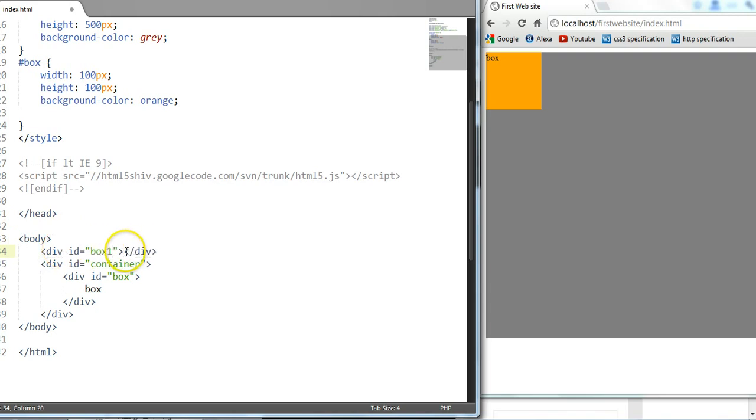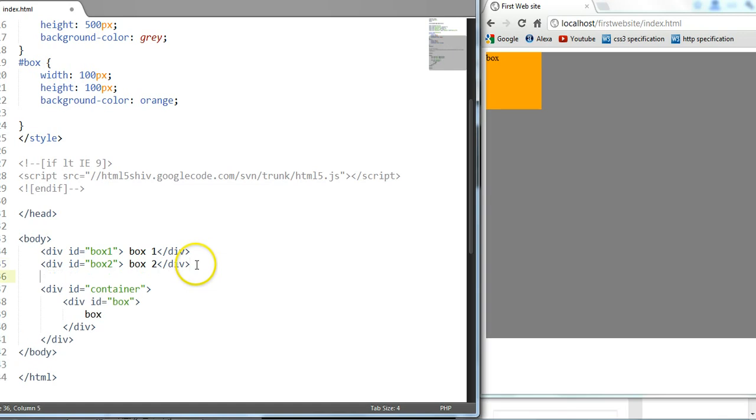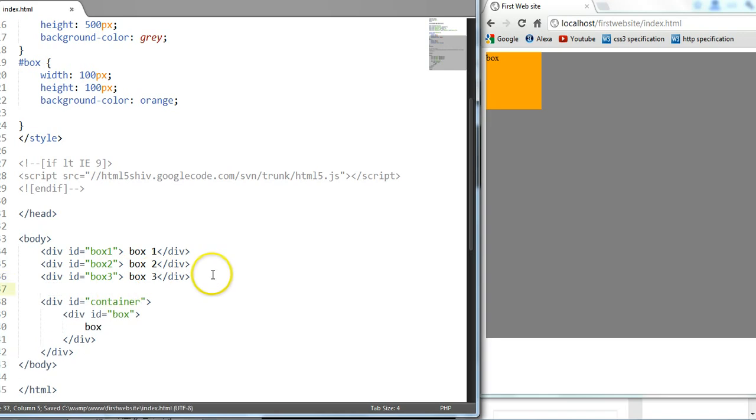So we're going to give this a box 1, and let's copy this 2 more times. Okay, and let's give this box 2, and let's copy this down again, and let's give this box 3. Control S to save, and let's give it some style as well.